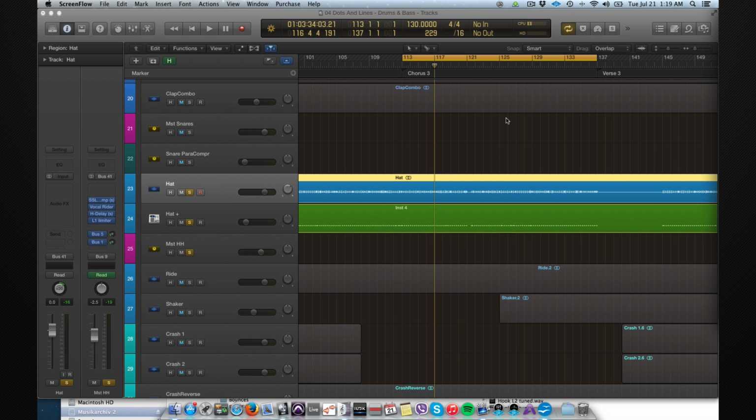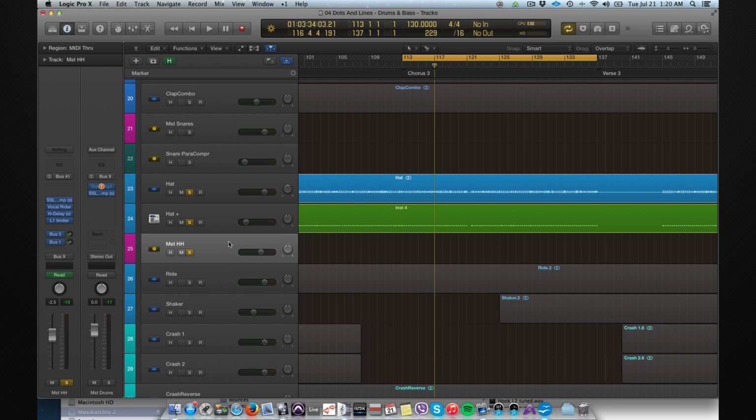Today I'm going to show you how to humanize programmed hi-hats. The difference between live hi-hats and programmed hi-hats is that programmed hi-hats are always quantized, and live hi-hats have a lot more power and life. So we can get this effect by automating three things: the volume, the frequency, and the time.